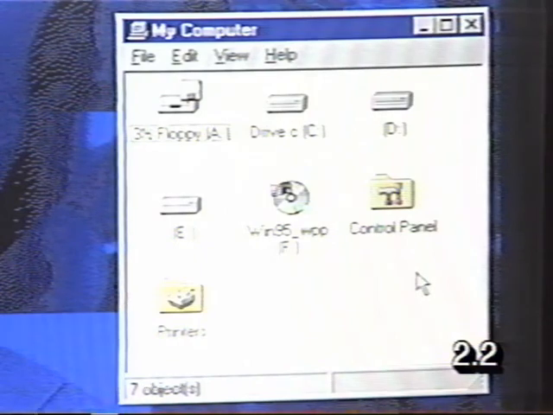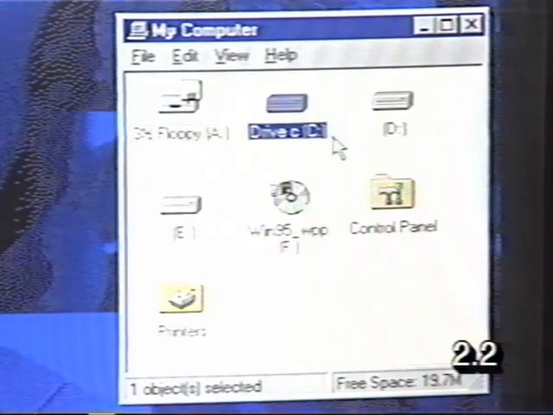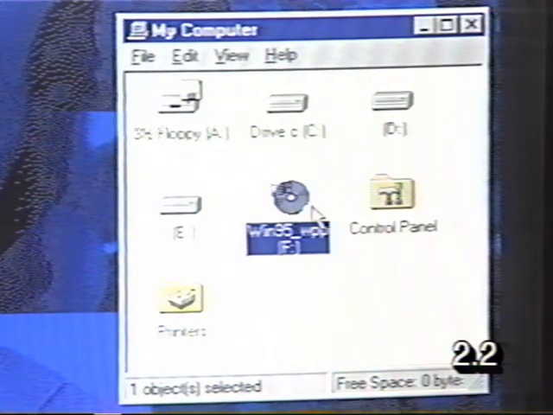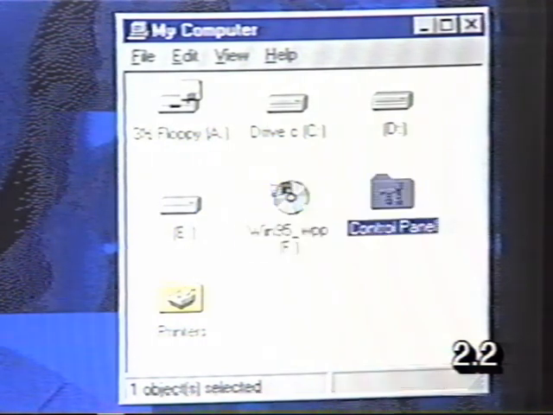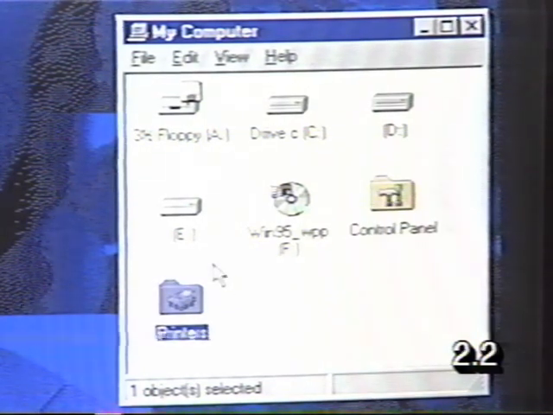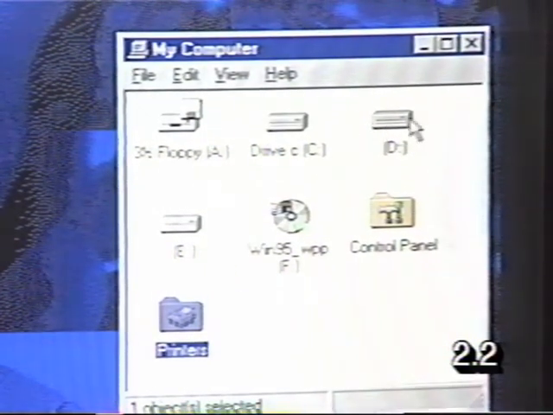This is a graphical representation of our entire computer. Notice you see 3.5-inch floppy drive. We have a hard drive called drive C, another hard drive called drive D, and we have other drives here as well. We also have our control panel folder and our printers folder. I can close down this window here in Windows 95 by coming up to the upper right-hand corner and clicking on this X right here. The X means exit, and it will close this down, and it will again only be an icon.